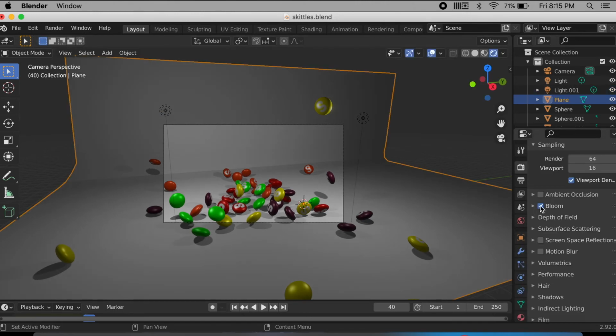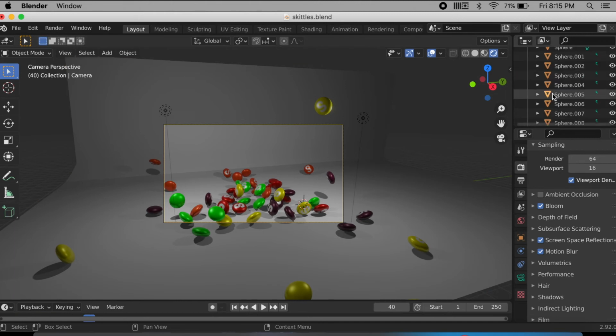Go to the render tab. I'm rendering in Eevee. I selected bloom. Then we're going to select screen space reflections, motion blur. We're going to select the camera.